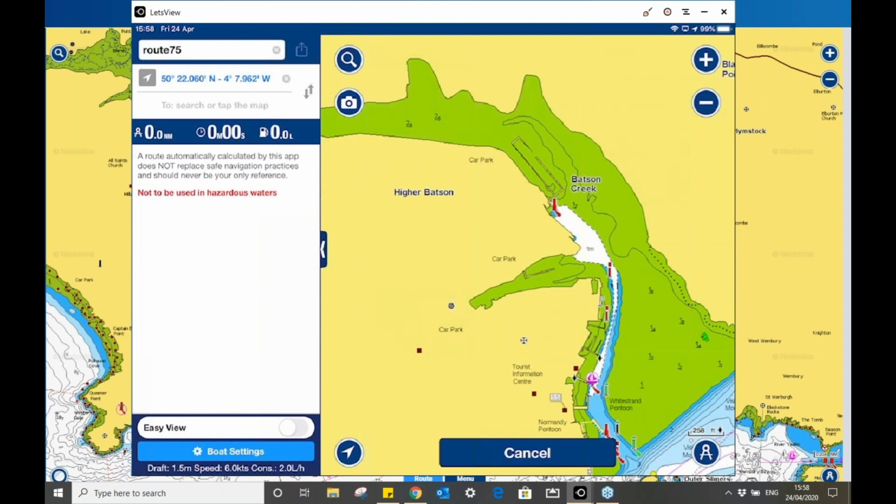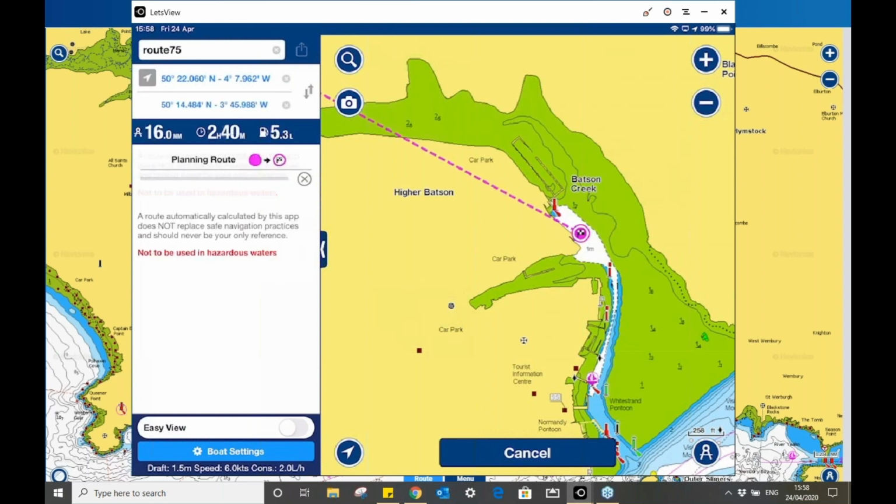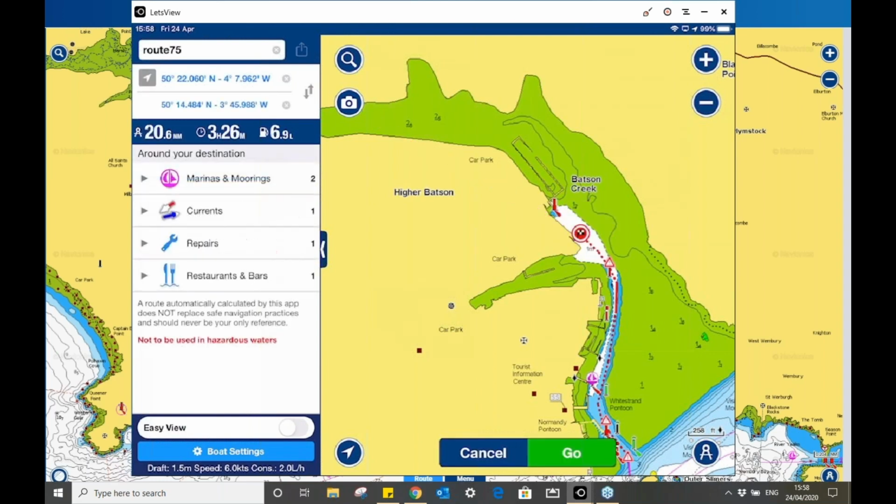When I do that, you'll see a magenta line appearing, and that will be a dotted line. That will be indicating that the route is being created, and you'll see a bar going across the left-hand side of the screen to show that happening. So I put in the final point there. Here's a route being created. It's done it very quickly, actually.